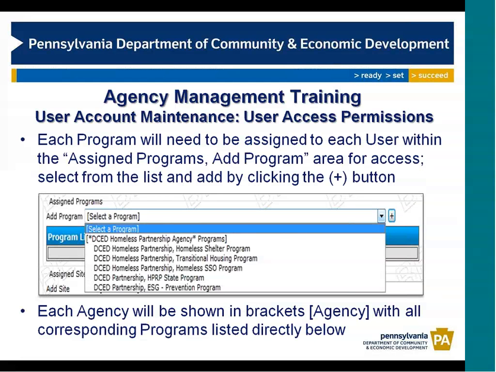The first thing you need to do is select a program, and then attach a site that the program is administered at. It's a combination thing. You can't have just a program permission, or just a site permission. It needs to be a combination. You have a drop-down of all the programs within your agency. You just click on the specific program and hit the add button, and it'll add it to that user. Now, you need to make sure it's a two-step process.